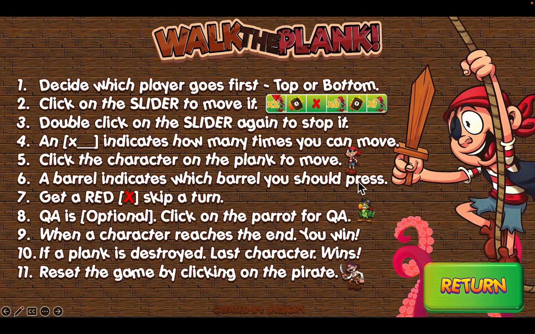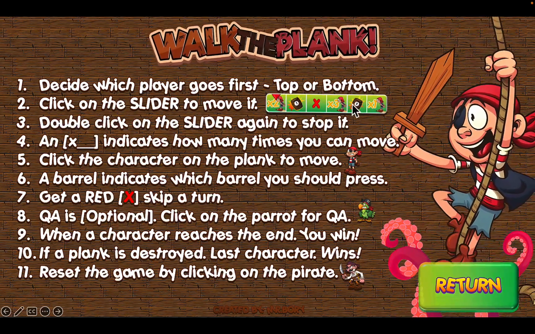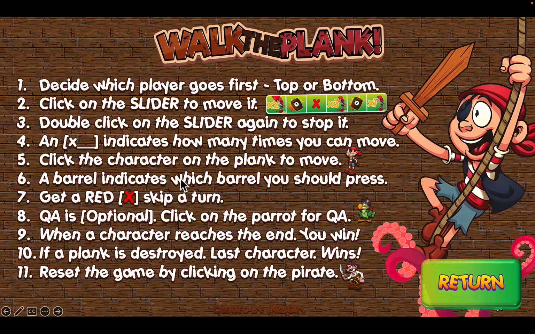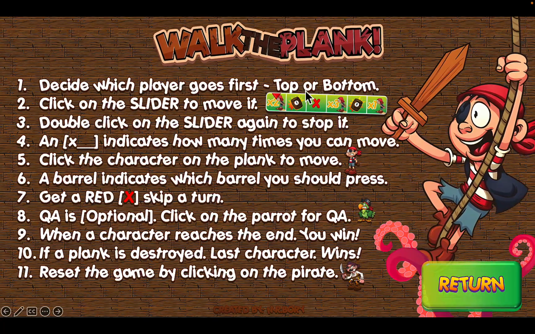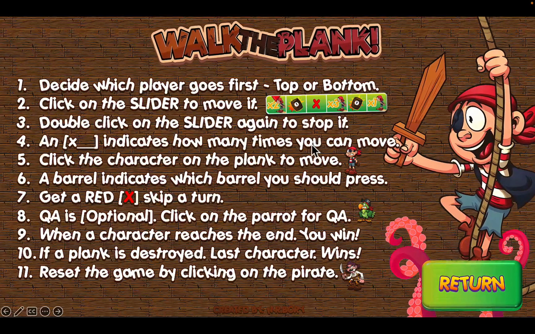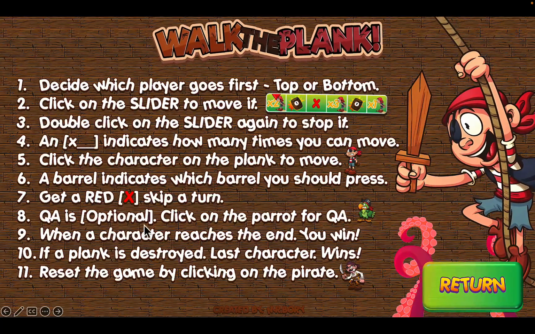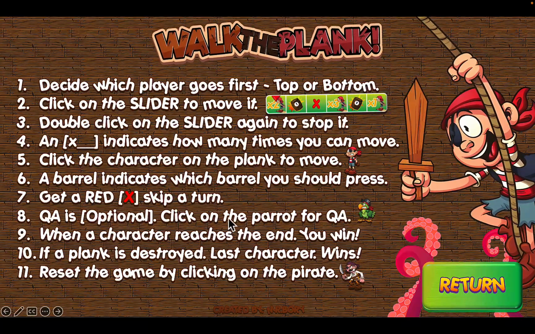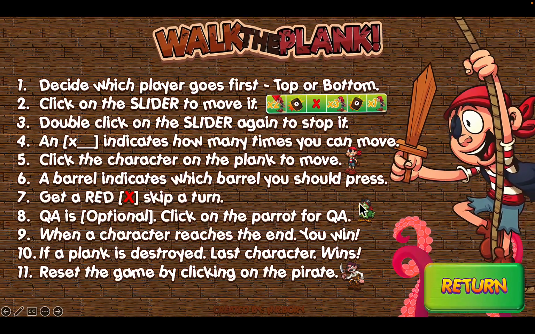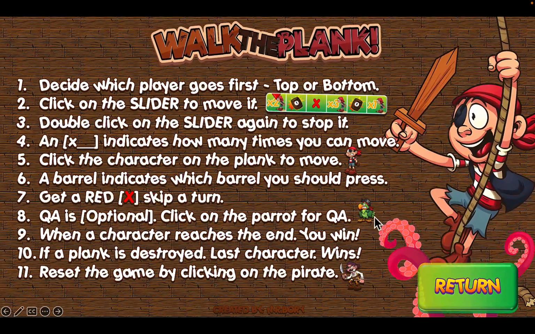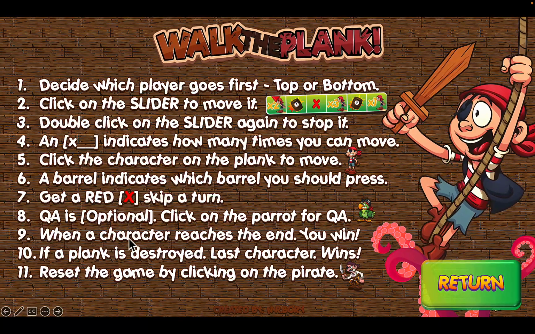And click on your character to move him on the plank. And if you get a barrel, just click on the barrel. If you get a red X, that means you skip your turn or lose your turn. And QA is optional. I'll show you how to edit, copy, and paste that as well. So I hope you can watch this video to the end. And you just click on the parrot here to bring up the QA.